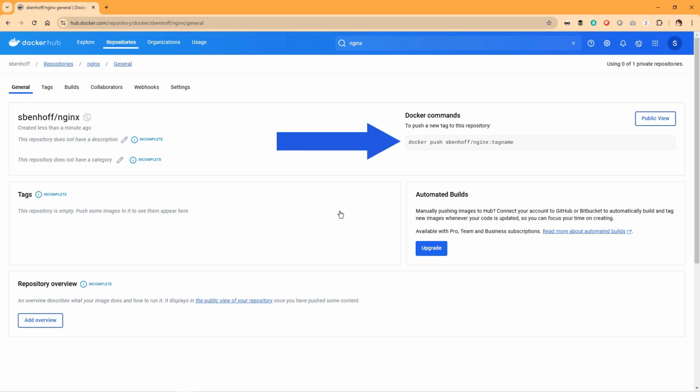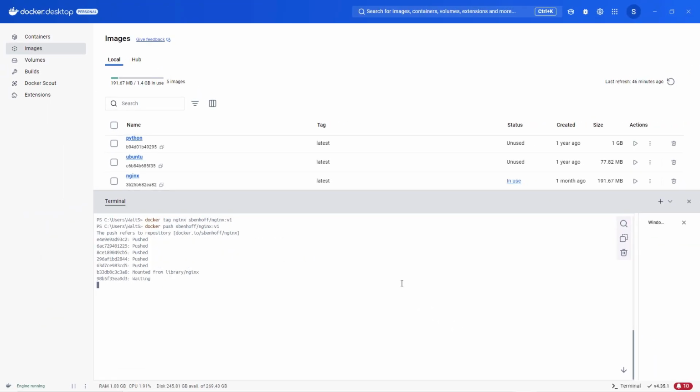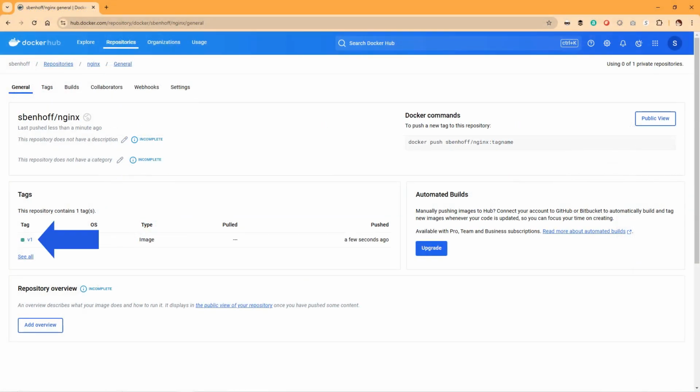You just need to have your username in the tag for the image, so let's go ahead and set that up. Back in the terminal, type the command docker tag nginx and then your username/nginx and then version 1. This will set a tag that's linked to your repository, and it includes the version, which is a best practice. Now we can push this to our public repository on Docker Hub by typing docker push your username/nginx and version 1. Once that's done, you can verify that the image was pushed by going to the repository in Docker Hub.